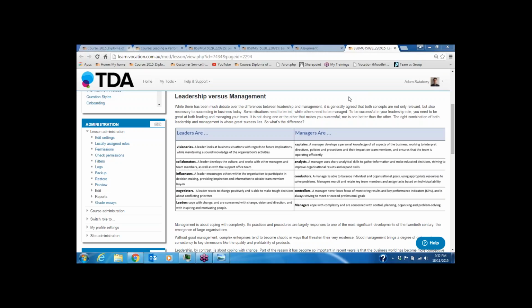And then moving across to managers, it's a little bit more cut and dried, black and white, if you like. Absolutely, absolutely. So managers are captains.